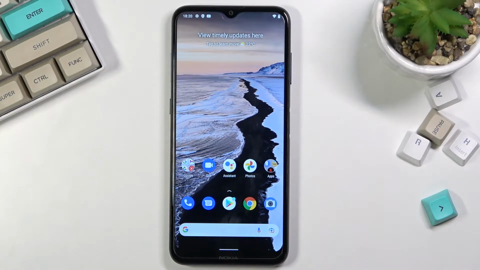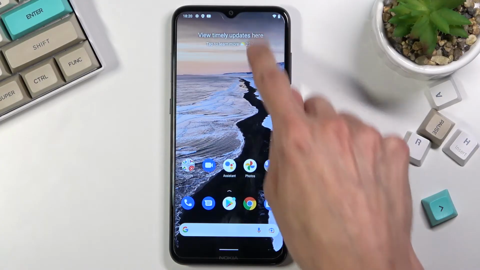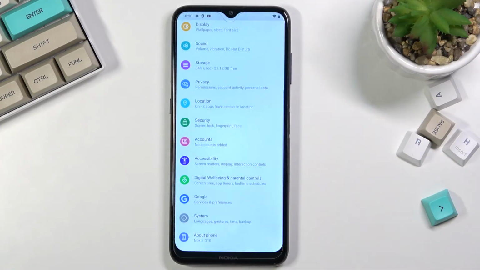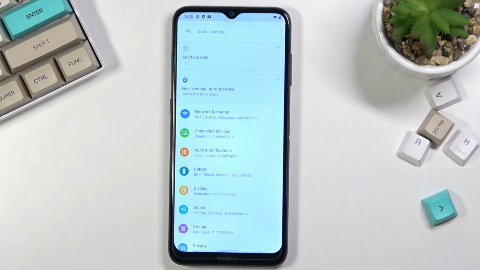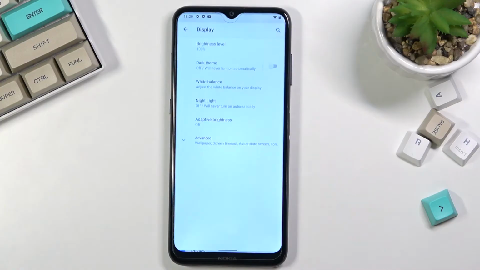So anyway, moving on to the next option that I wanted to show you, it's going to be the dark mode. Now in here it's called dark theme, and unlike the dark theme that was usually on Nokias back then, this one actually is basically a dark mode. Way back, Nokia had the dark theme, which to be honest only changed the notification panel to a darker shade, but here it affects the entire thing.